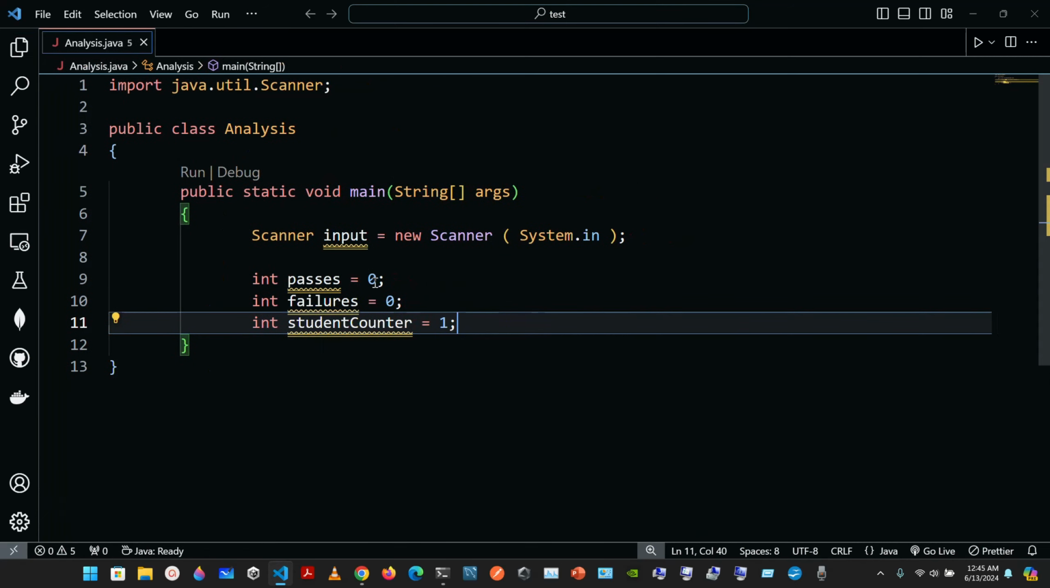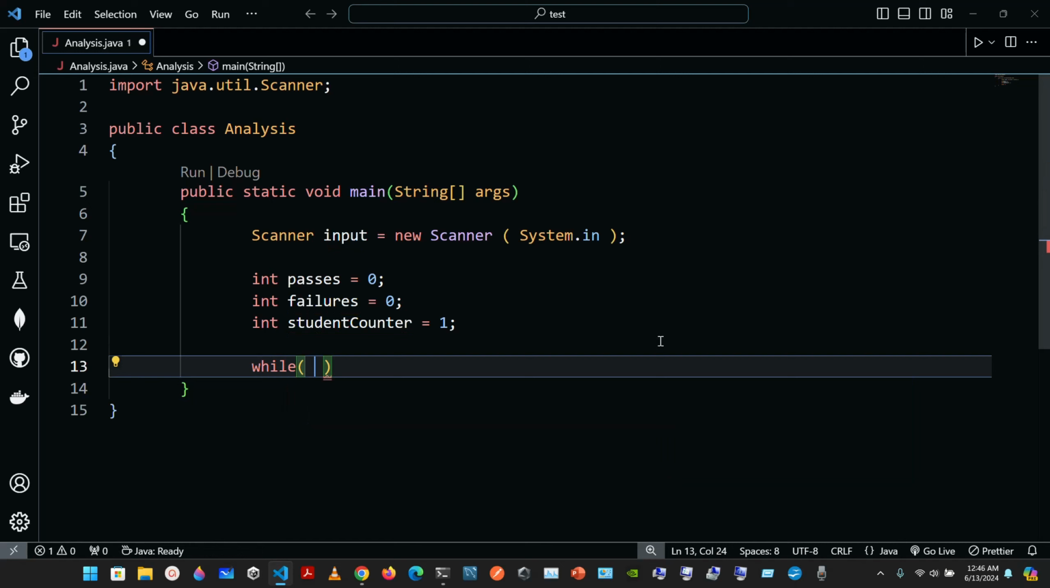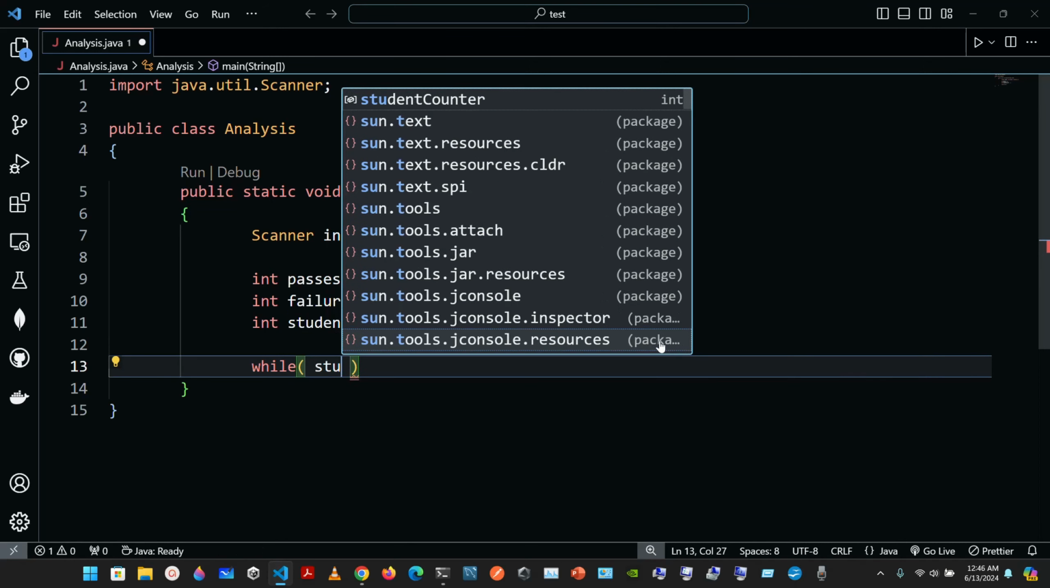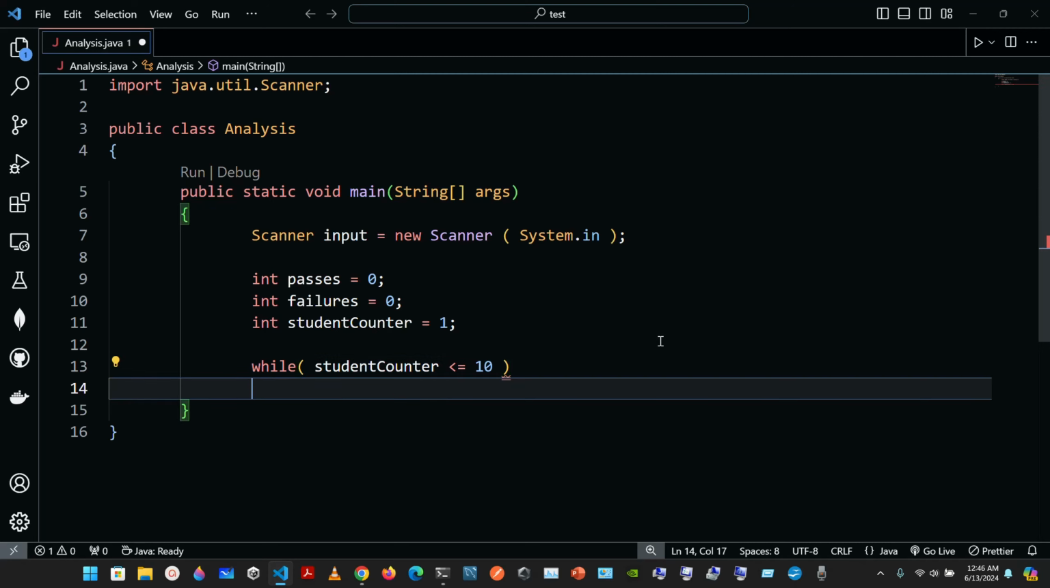Now we're gonna use the while loop. So we're gonna process 10 students using the counter-controlled loop. So we're gonna go right here, we're gonna have while. While the student counter is less than or equal to 10, like that, we are gonna do something.